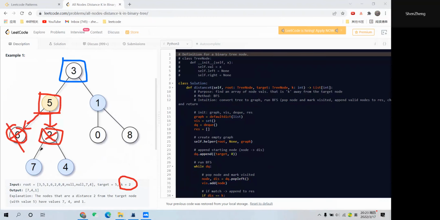However, we found that 2 has 2 children. One child is 7, one child is 4. If we traverse, 5 to 7 and 5 to 4, the distance would be 2. So 7 and 4 will be what we want.